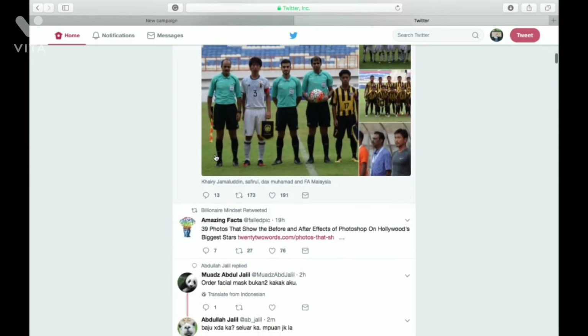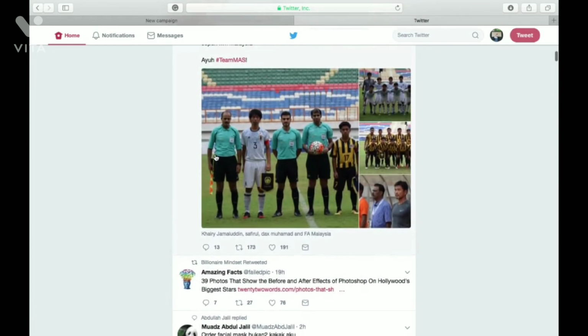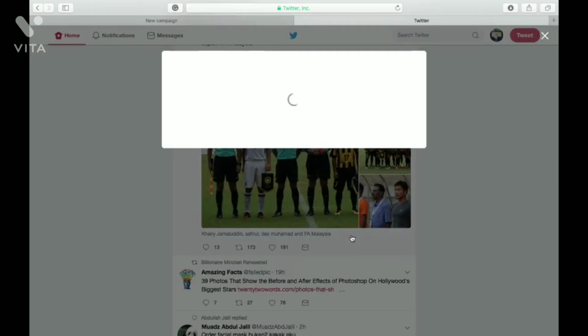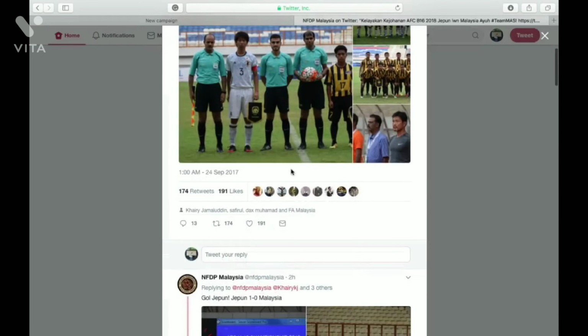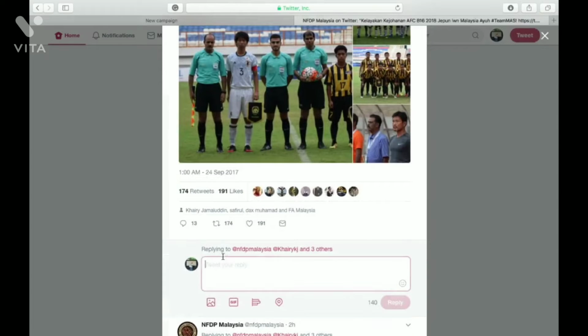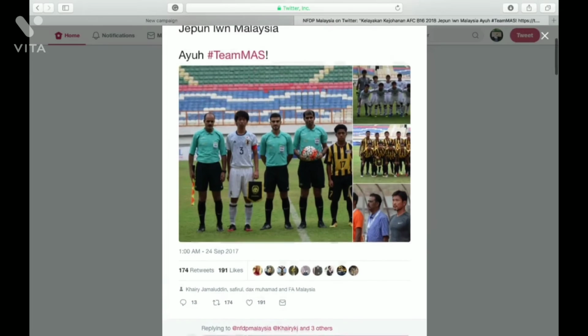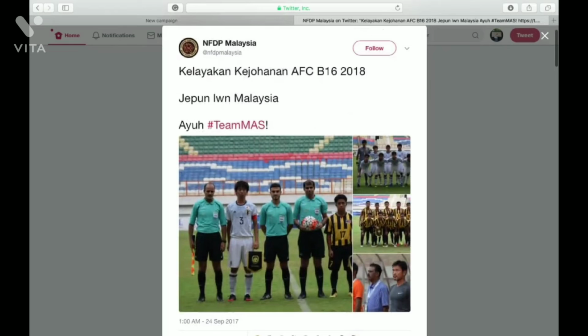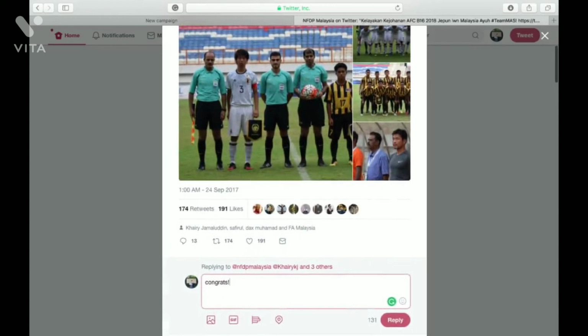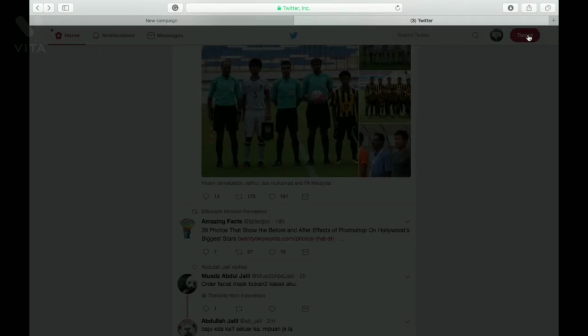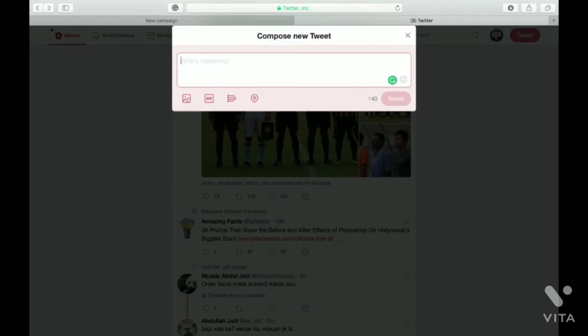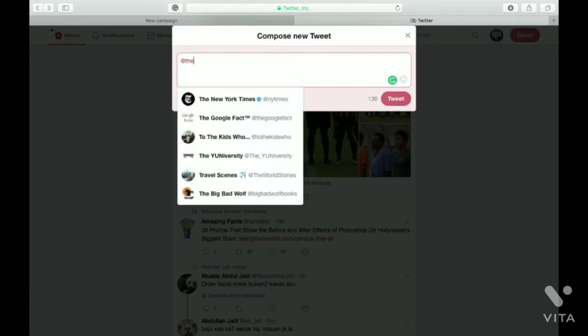Meanwhile, replying to a tweet is when you reply to a person's tweet. It's like an open conversation. Mentions is when you mention or tag a person through your tweet. This is usually to initiate a conversation with the other party.